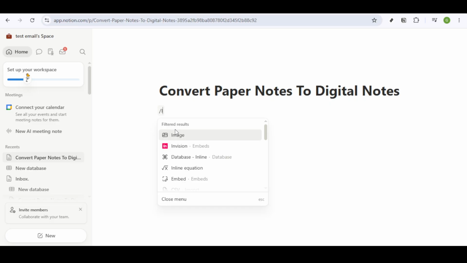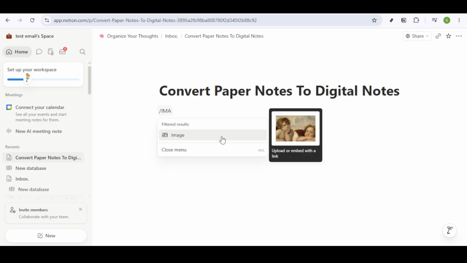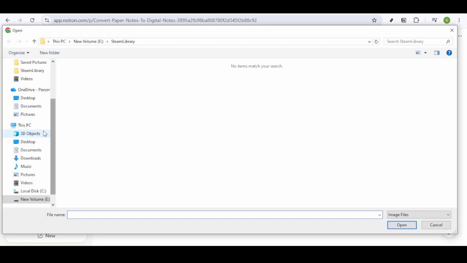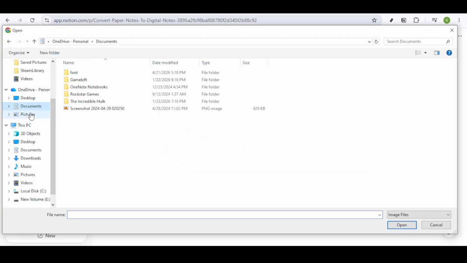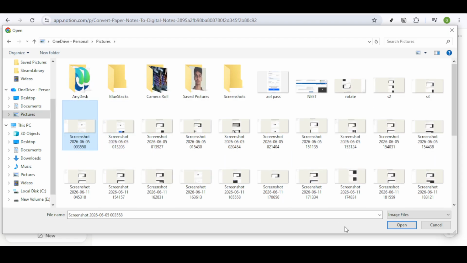Now that you have your notes ready in a digital format, it's time to transfer them into Notion. Open Notion on your computer or mobile device. If you prefer using drag and drop, it's a straightforward way to upload your files. Simply open the page where you want to store your notes and drag the file directly into that page. It's quick and lets you see your notes right away.